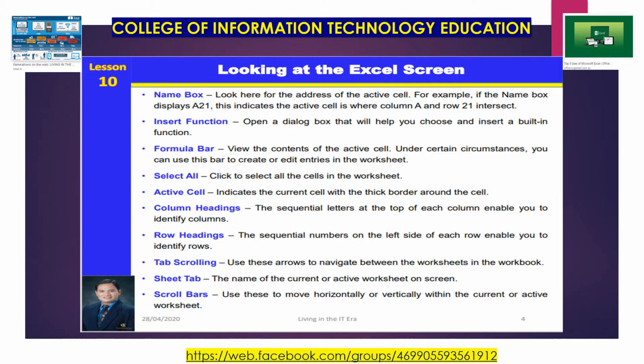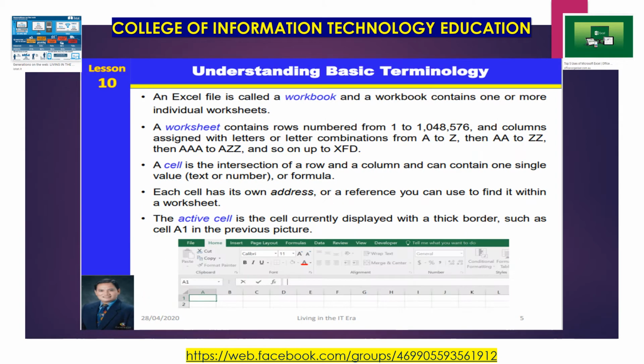A while ago, we displayed the different parts of the Microsoft Excel environment. We have the name box, insert function, formula bar, select all, active cell, column headings, row headings, tab scrolling, sheet tab, and scroll bars.